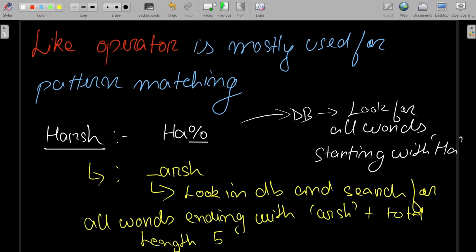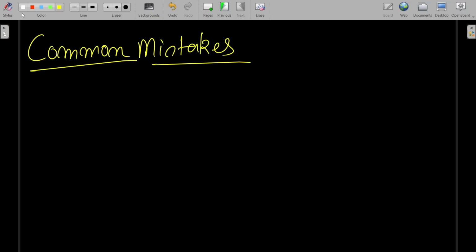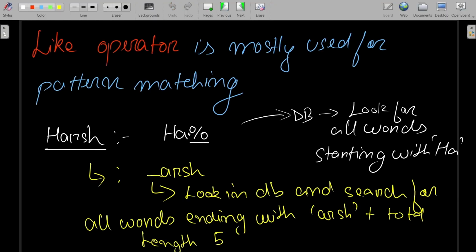Now, common mistakes. What could be the common mistakes? Missing wildcards. Now you might be wondering, what are these wildcards? Where should I add this point? Let me try to add it here. I know it's becoming a little bit hodgepodge here, but let me try to change the color of the pen, green.